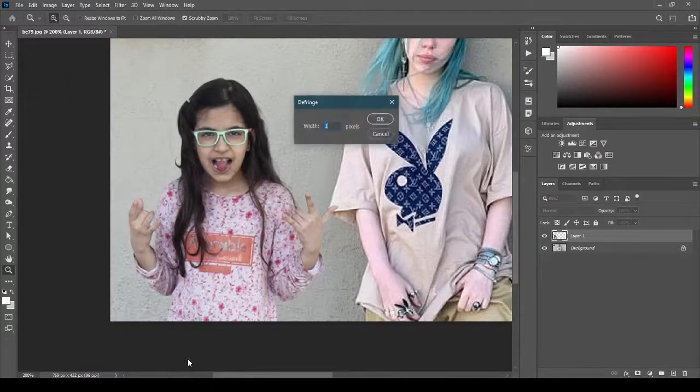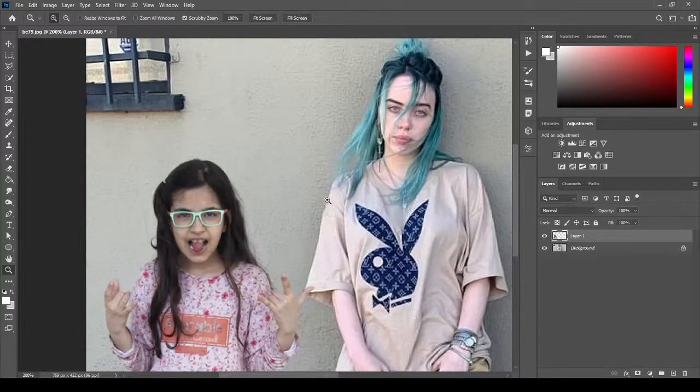Let's defringe it and give a value of 2. So what it will do is delete it instead of converting that into a black. Now it's fine, there is nothing here. Okay, now we have to match the light direction first.